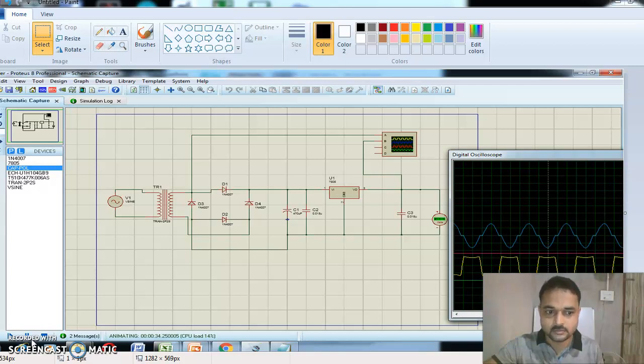So in this session, we are going to see how to use Proteus software. Proteus is the software which is used for circuit simulation and also for PCB designing. We can see in this figure, here is a transformer.